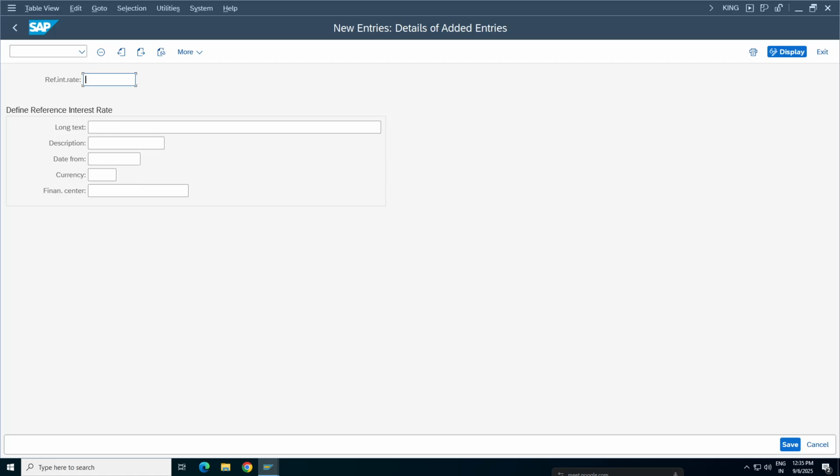Reference interest rate. I'll just make it TA only here. I think it's a long description. I mean, identification we can maintain. So I'll mention it as reference interest rate for TA98. This is our identification. Description, copy paste it if possible. TA98. Date from, this is important.